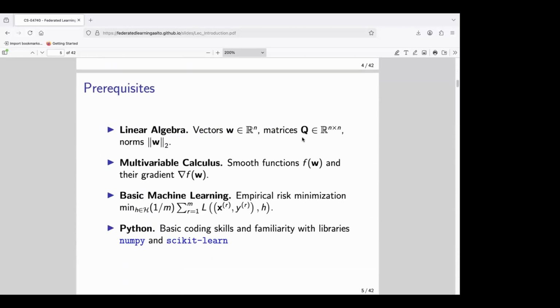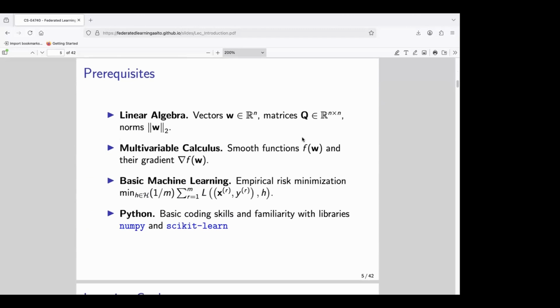The prerequisites for this course: I expect you to be familiar with objects like vectors, Euclidean vectors, matrices, or norms. If this looks very strange to you, then either try to refresh your linear algebra skills, or you might consider taking this course maybe next year. This is really the bare necessity. You should have had one course, or the first course, on linear algebra.